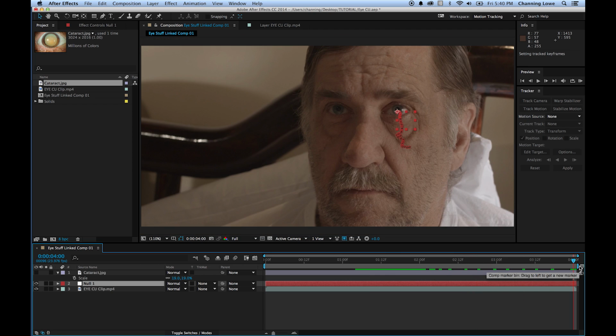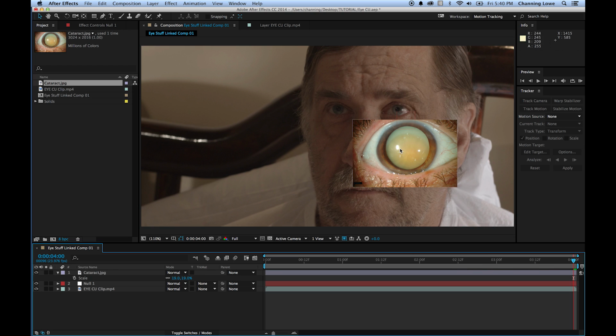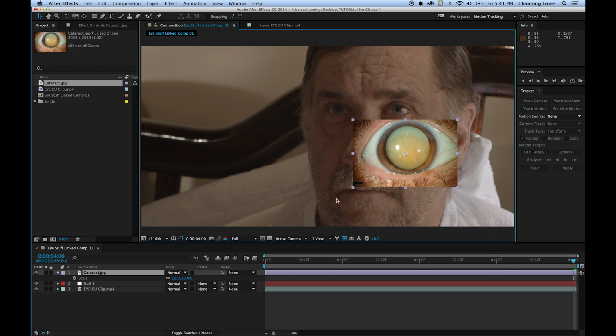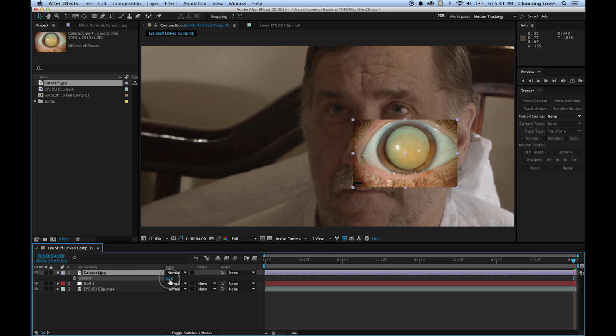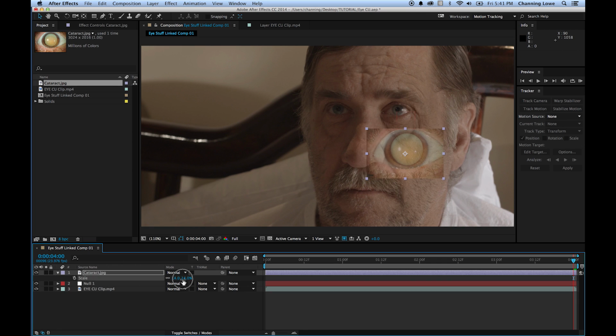Okay, so now we are going to bring in the cataract here. We'll turn on the cataract. We're going to kind of get this about the scale that we want. I'm going to hit T for opacity, and it brings up the opacity right there. I'm going to make this slightly invisible so I can see through it right now. I'm also going to hit S for scale. It brings up the scale right there. I'm going to scale it down to about the same size.